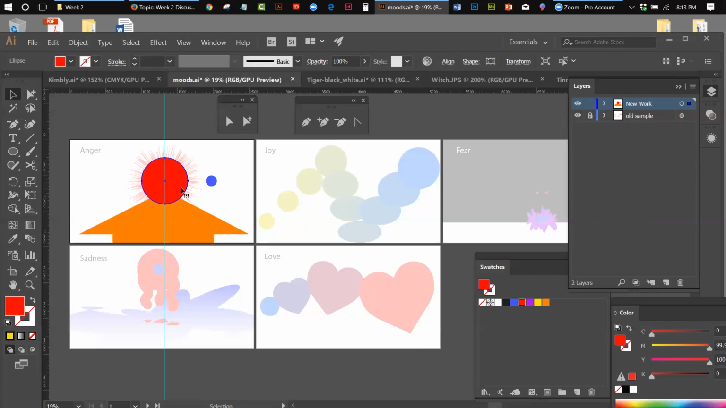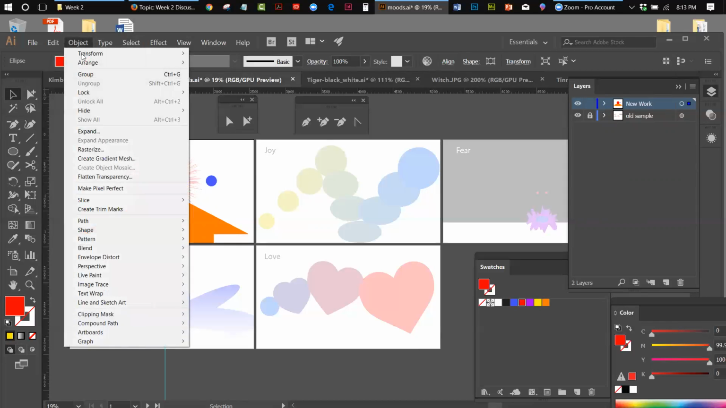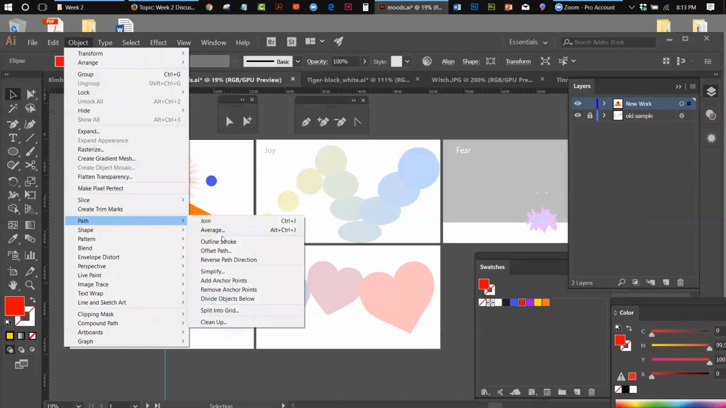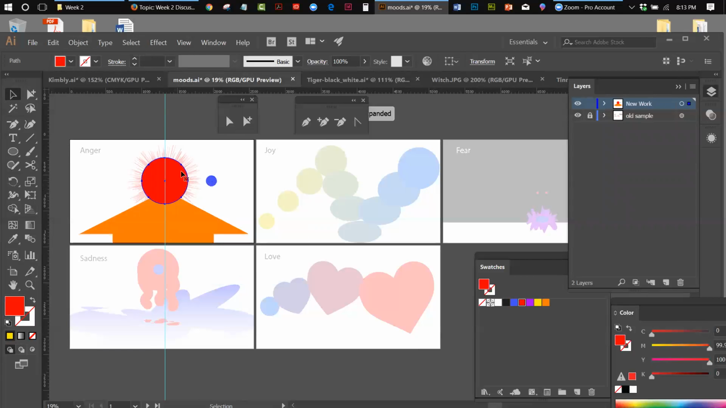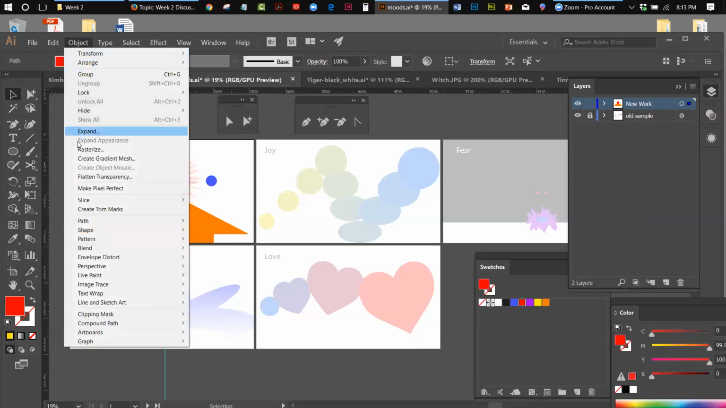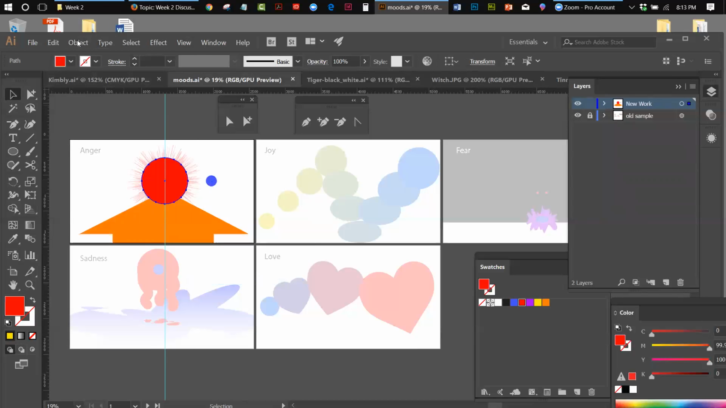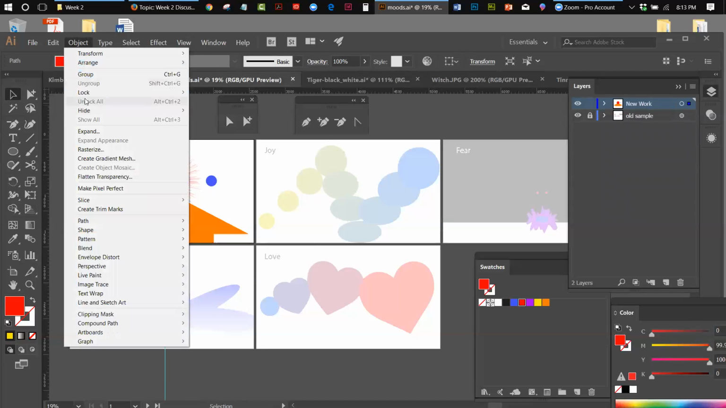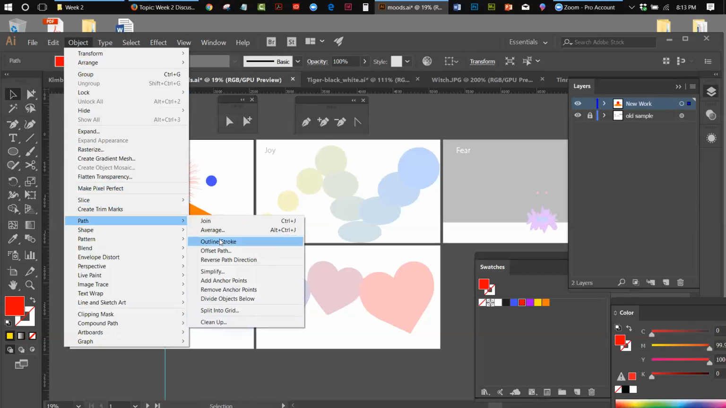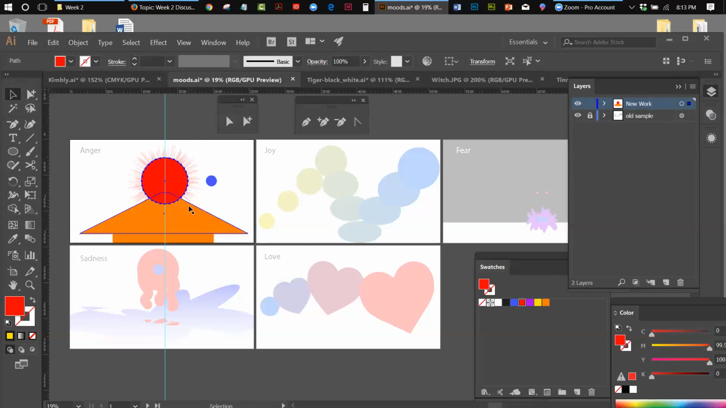So what I'm going to do is add anchor points to this. I'm going to go to the Object menu, then Path, and Add Anchor Points. And it added some anchor points. I'll do it again. Object, Path, Add Anchor Points. I'll do it one more time. Object, Path, Add Anchor Points. I've added a bunch of anchor points.